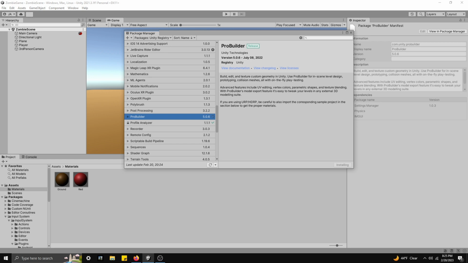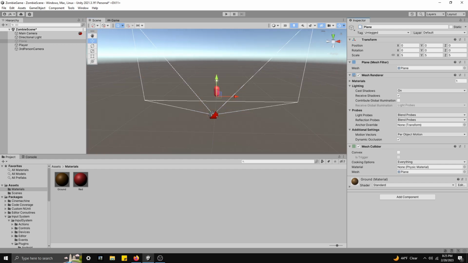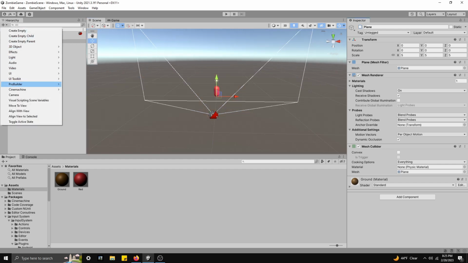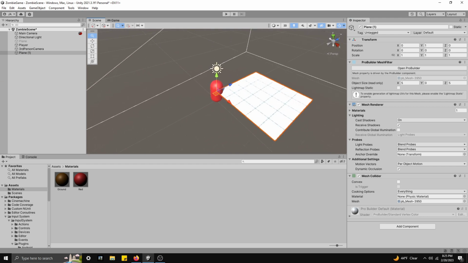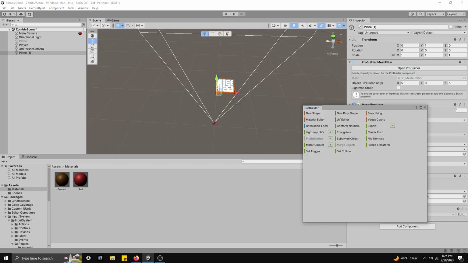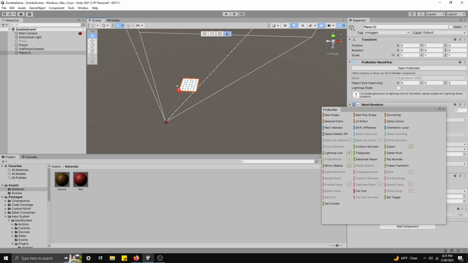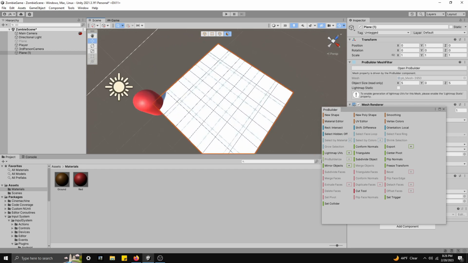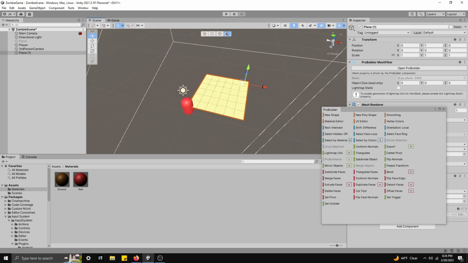And in case you missed it, if you want to download the ProBuilder package yourself, go to the Window tab at the top, scroll down to Package Manager, and in this Package Manager window, make sure to sort by Unity Registry and find ProBuilder. Once imported, we can create our new plane by clicking on the plus symbol under the Hierarchy tab and clicking ProBuilder and then Plane. Press the Open ProBuilder button in the inspector so we can open up the ProBuilder tab, and just make sure to select the Faces button at the top of the scene view.